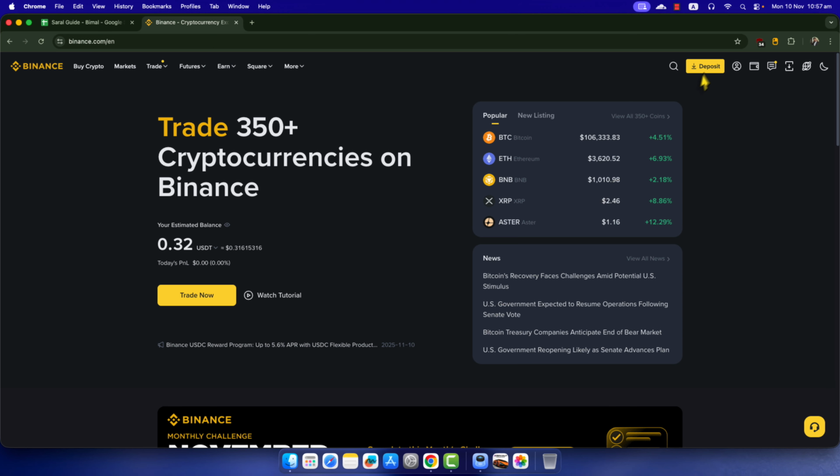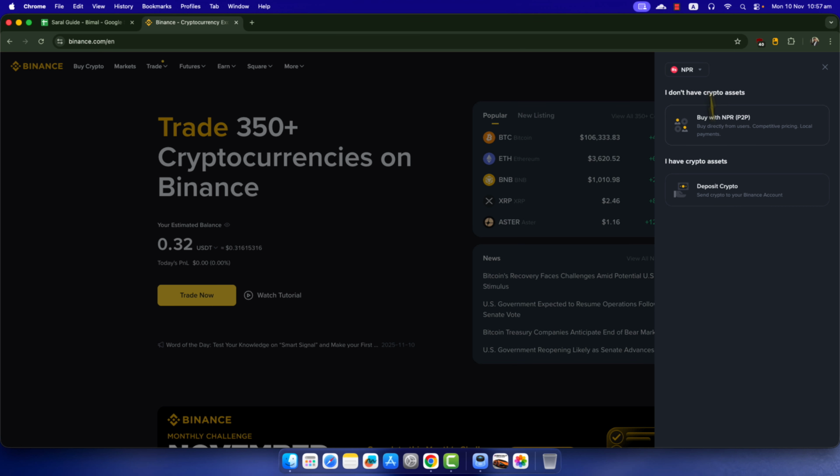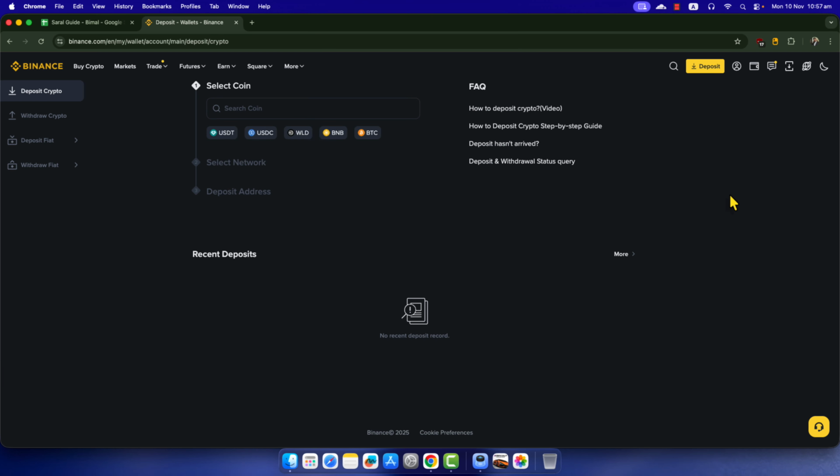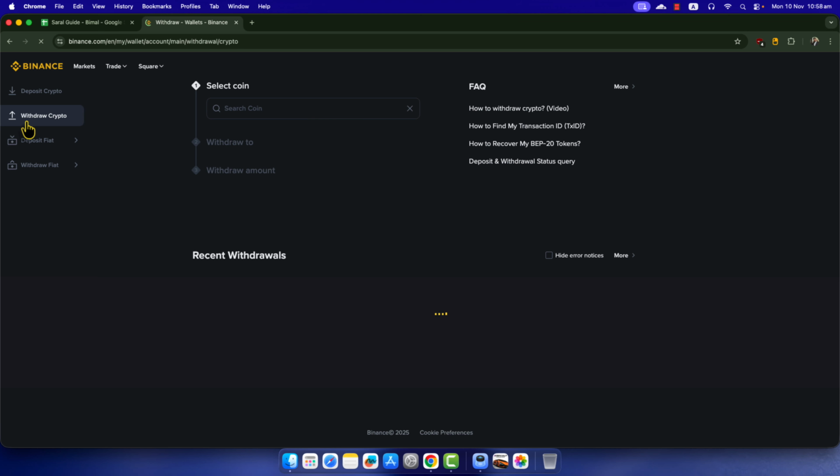Click on the deposit icon from the top right hand side of the screen and click on the option Deposit Crypto. Once we are here, we don't want to deposit crypto, but we want to send crypto to another Binance user. So on the top left of the screen, you can see this option called Withdraw Crypto. So just click on Withdraw Crypto.